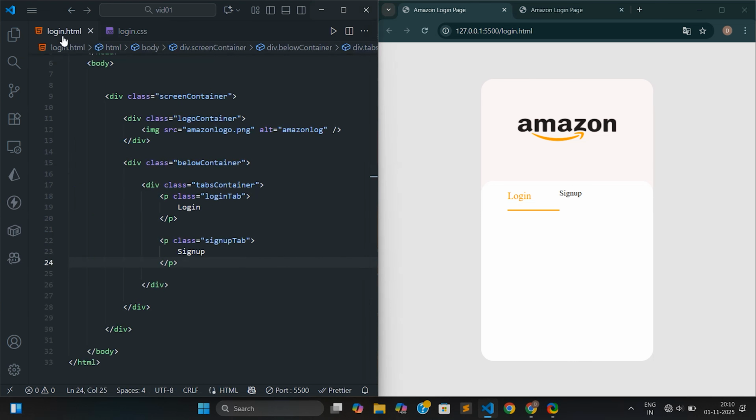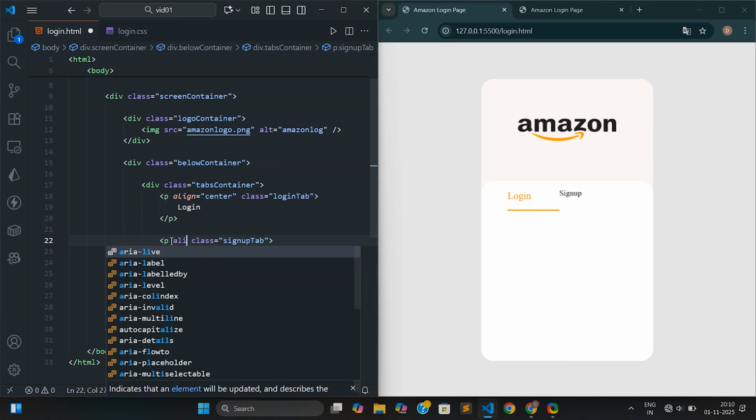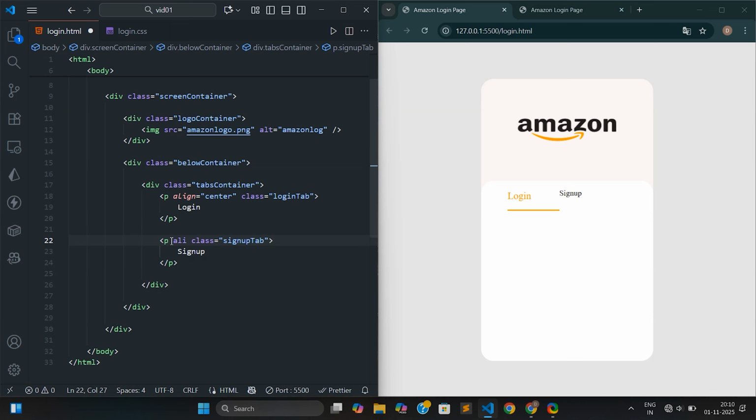So now to make it center, we have to use in this paragraph tag of login, align equals to center. We have to write like this. We also write it here. It aligns center. So now we can see it appeared in the center.